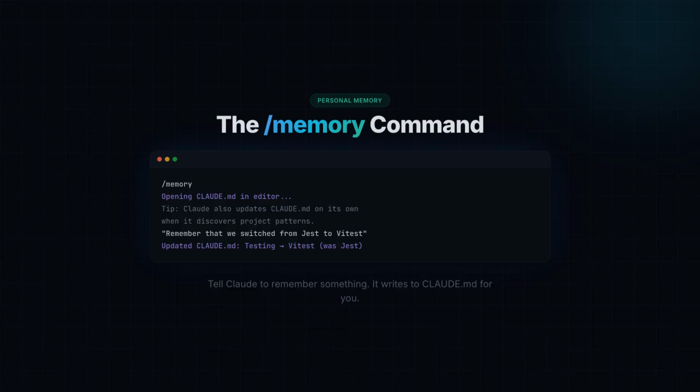There are 2 fast ways to keep your CLAUDE.md up to date, and both are built right into Claude Code. The first is the /memory command. Type it and Claude opens your CLAUDE.md directly in your editor. Make your edits, save, done. Quick and manual.